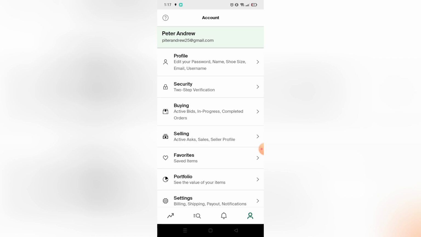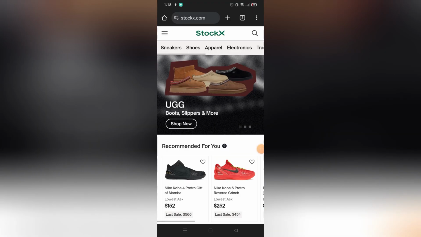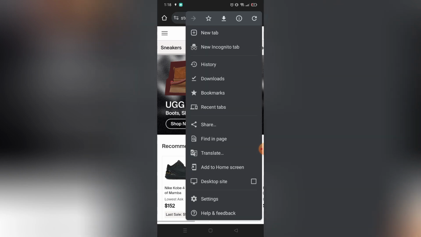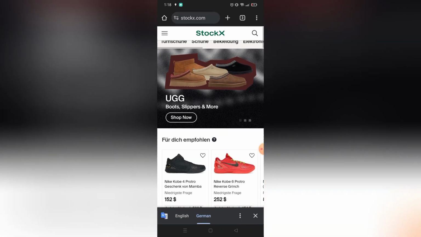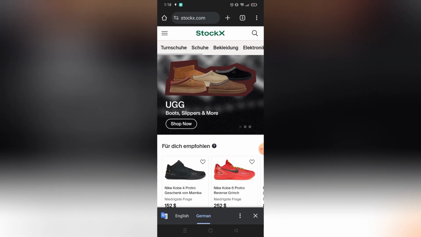If you really want to change the language, you can just go to the StockX website on Google Chrome, and click the three dots on the top right corner, and right there just click translate. And as you can see, I can change the language into German, and if I want to change it to another language, I can just click the three dots button right here on the right side.